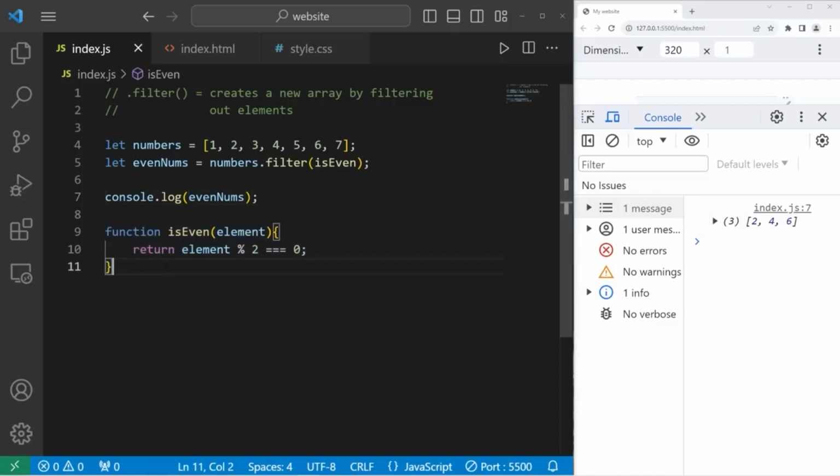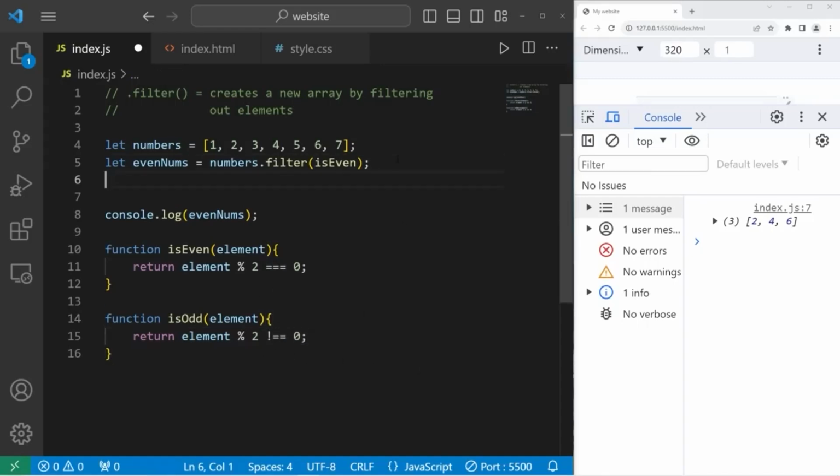Let's do this with odd numbers. Function is odd. Take our element, modulus 2. Is this strictly not equal to 0? That means the number is odd. Let's create a new array. Let odd nums equals our original array, numbers, dot, use the filter method, pass in a callback, is odd. Let's check out our new array, odd nums. There we are. We have the numbers 1, 3, 5, 7. Any numbers that are odd.